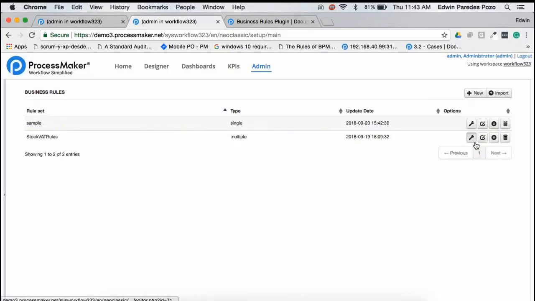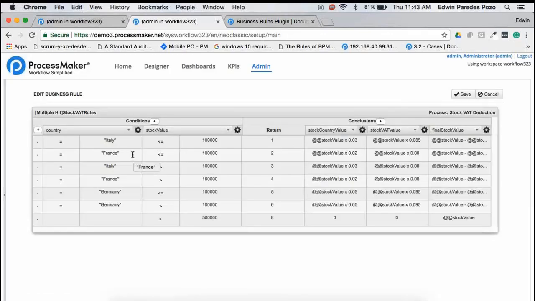As I was saying, the rules might vary based on the country and the stock value. As you notice here, this rule is set as multiple hit. It means that it will evaluate all rules and all conclusions will apply. In this example, if I introduce a request for Italy and my value is less than 100,000, then the final stock will use these values. But if the stock value is also higher than 500,000, then my stock country value or my taxes will be set to 0 and my stock value will remain untouched.